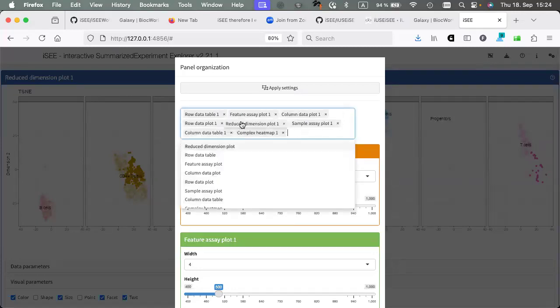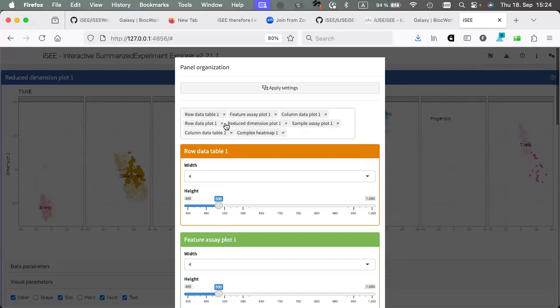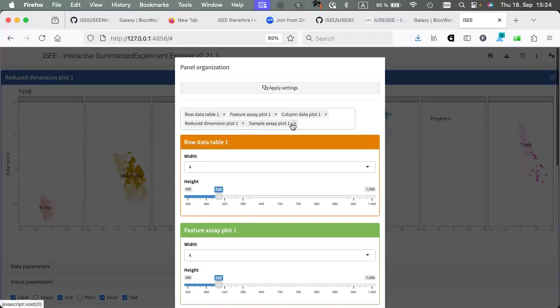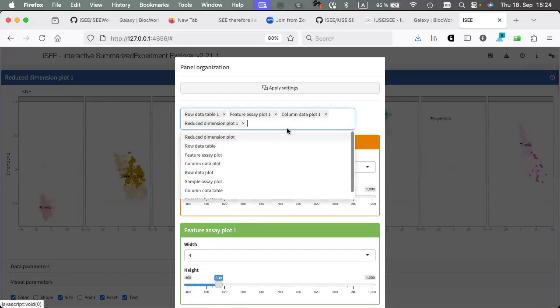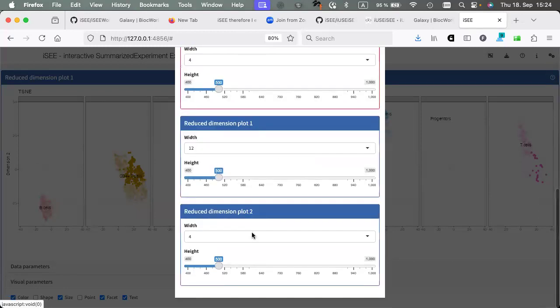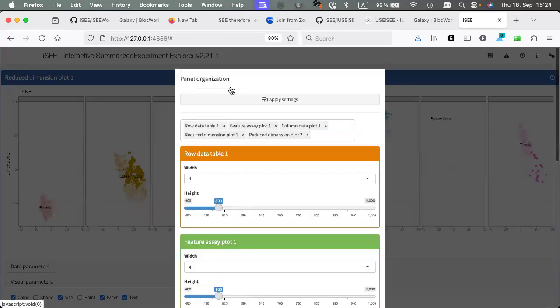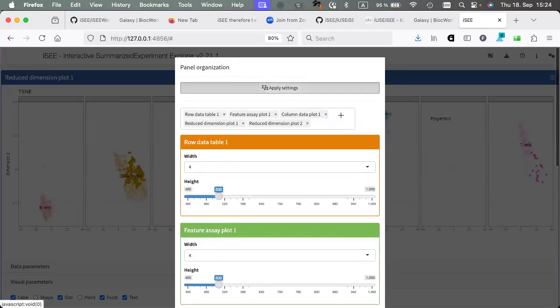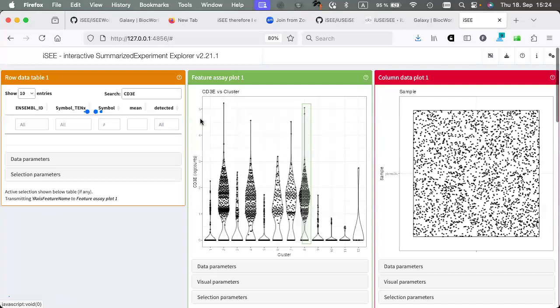We can actually choose what we are displaying by just removing them. So the ones that we don't want, we can remove, and we can add another one in case we wanted another one, and it will have a default width of 4. And that's how I want to have my app. I can apply the settings, and then iSEE re-renders it for you.